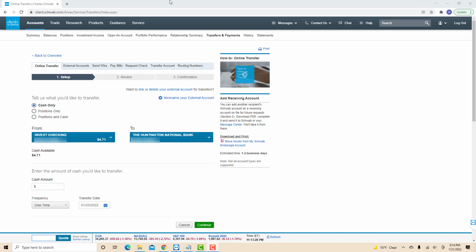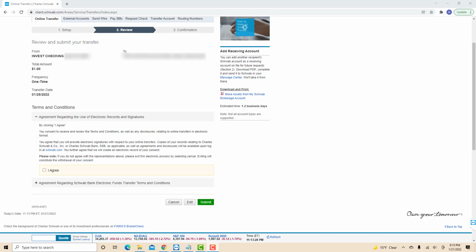After that, enter the amount you wish to transfer. Then click on Continue. Now, review the transfer details. Also, read the terms and conditions. After that, click on the tick box beside I agree. Then click on Submit.